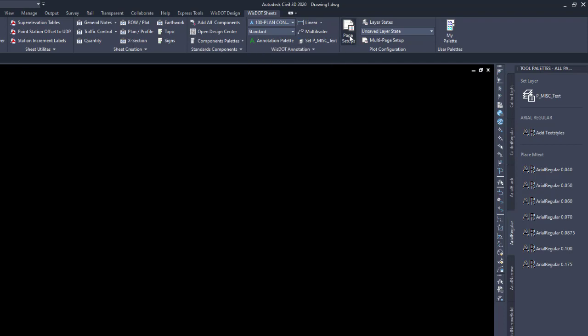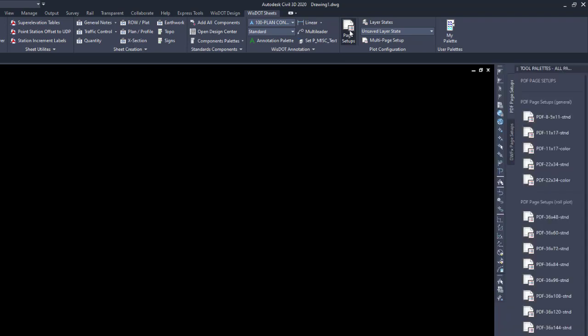Next, we have the Page Setup button, which is going to bring up all the different WisDOT page setups in the tool on the tool palette. For more information on how to use these, where do we go? The Civil 3D Knowledge Base.